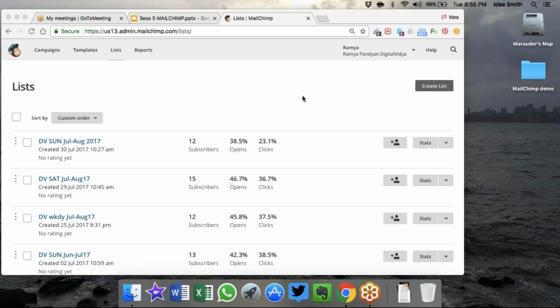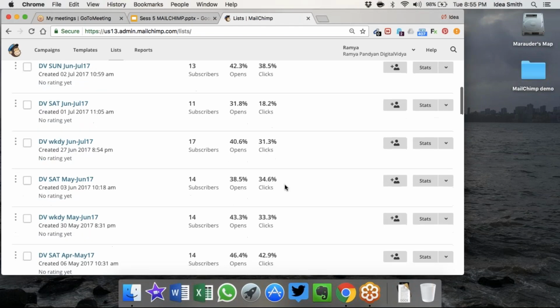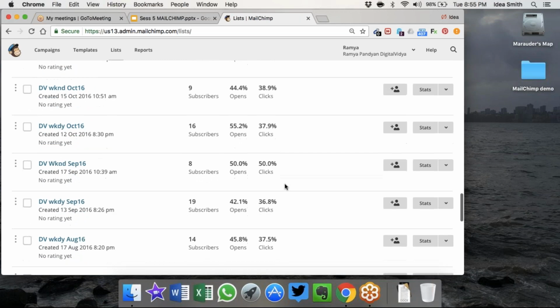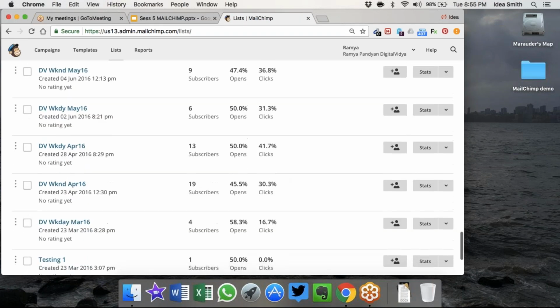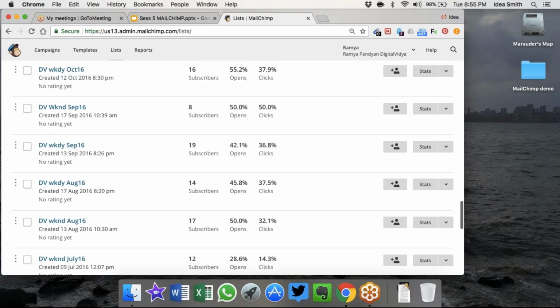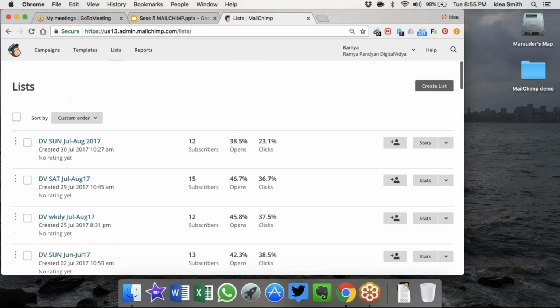Now let's look at these databases. You can see there are multiple databases here. This is my demo account for MailChimp. So every time I do this demonstration, I create a list with whichever class I'm demonstrating it to. Can you see all these? All of these are already here.